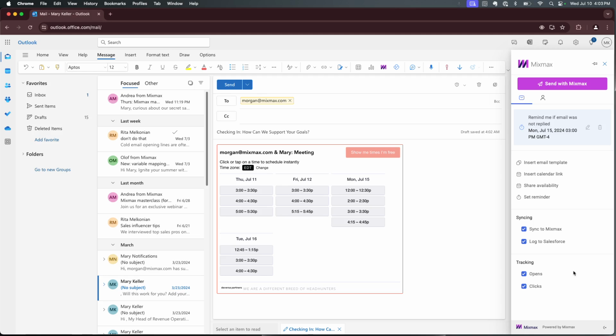Many of these, especially the syncing and tracking, are all automatic. So as soon as you have that included, you don't have to worry about checking these boxes each time that you want to send an email. You'll just have to worry about unchecking them if there's an email that you don't want to be logged.